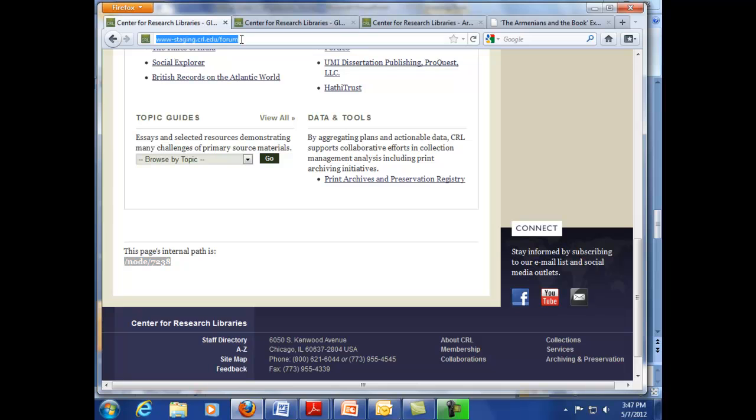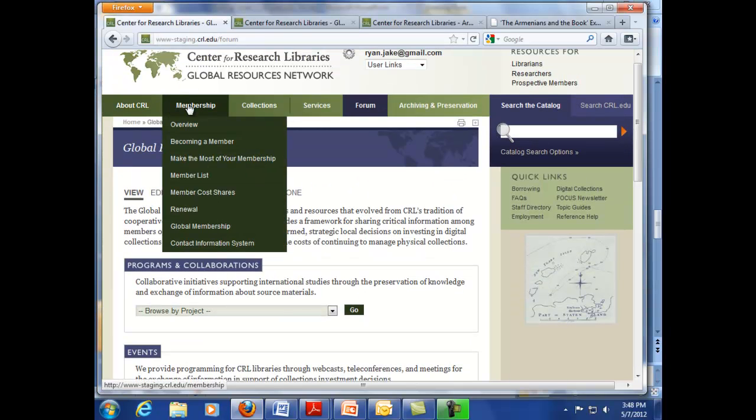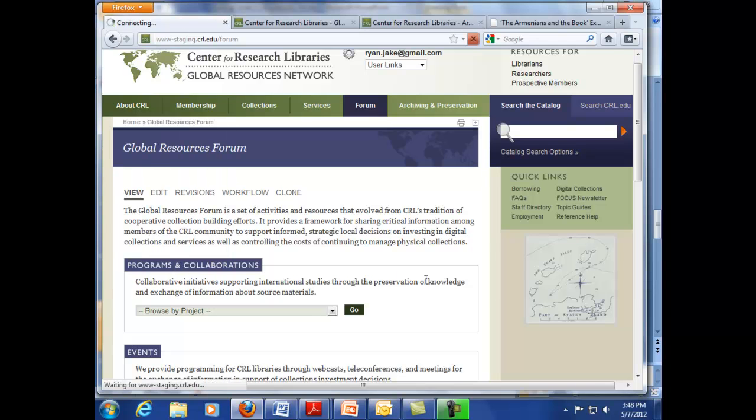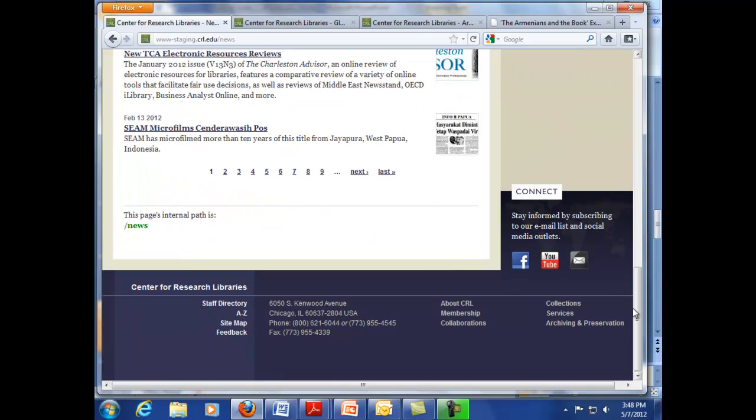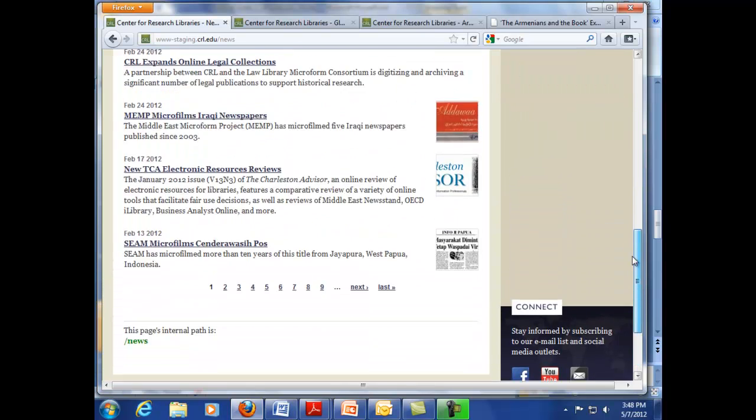Now, at the bottom, are they all going to be nodes? No, they're not all going to be nodes. The first part is the content type. The second part is the ID. Like this one on the news page is just news, because it's a special type of page.